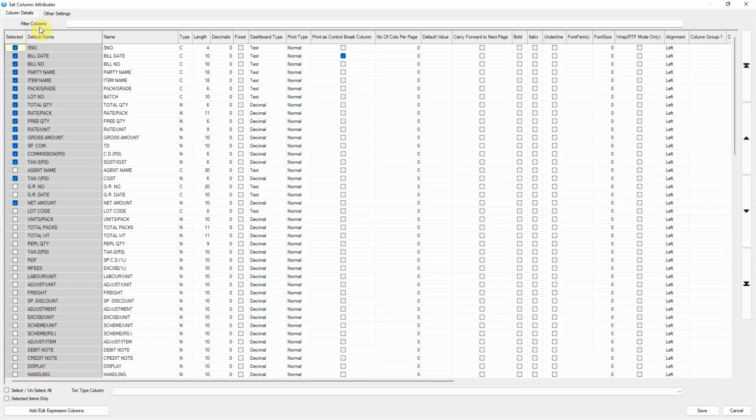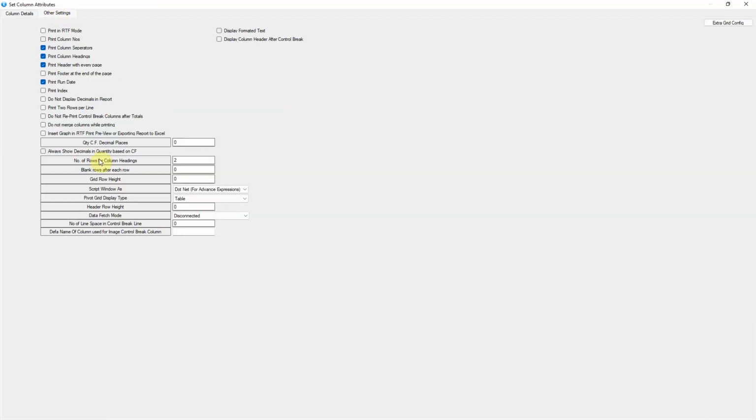Before proceeding, we need to make a small change in the configuration. Go to Other Settings, and here, set the script editor to VBScript for better performance. By default, whenever you create a new configuration, the script window is set to VBScript. However, if it is not set by default, you can manually go to Other Settings and change it to VBScript.